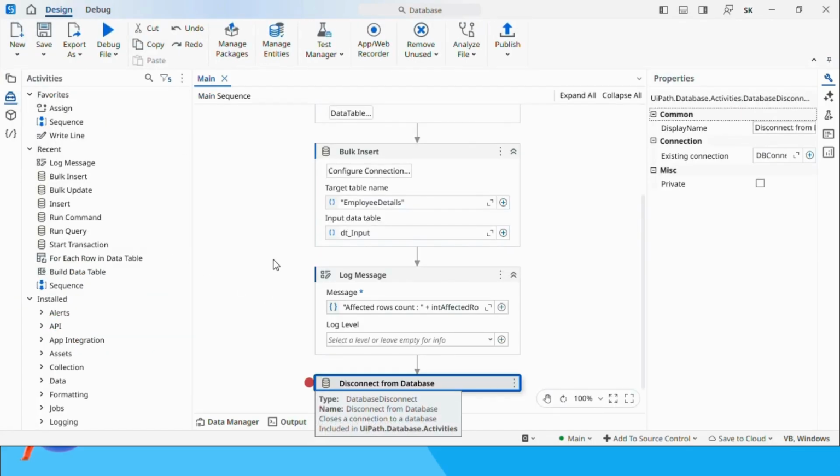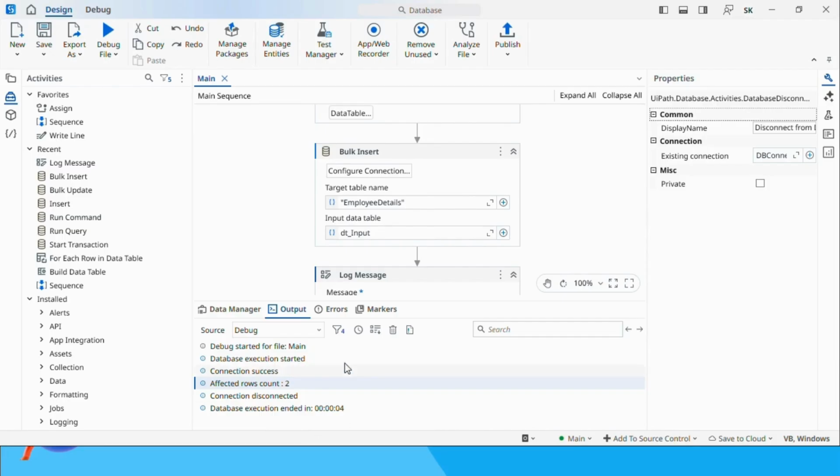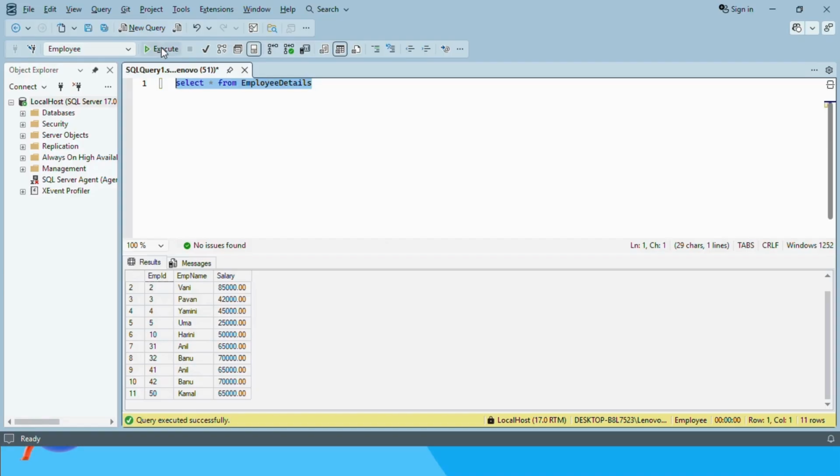Now the process execution has been completed. If you go to the output panel, you can see the affected rows count is 2. Let's verify the details in the database. Let's execute the select query. So the 2 employee details have been added, right?